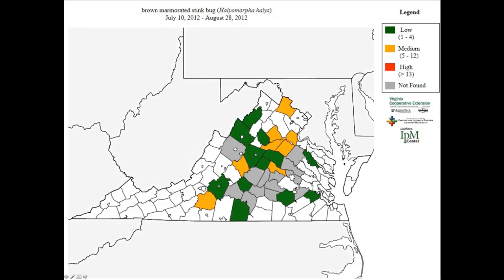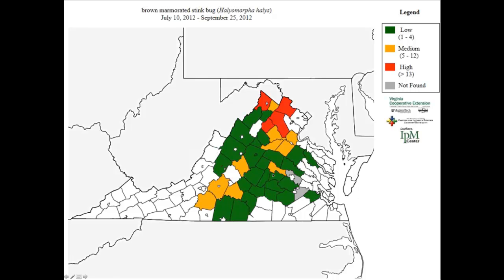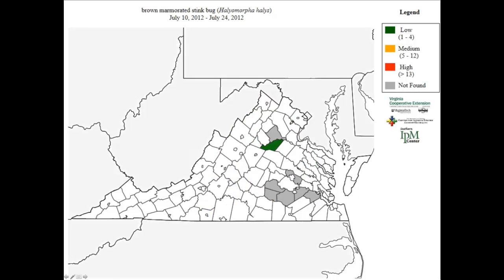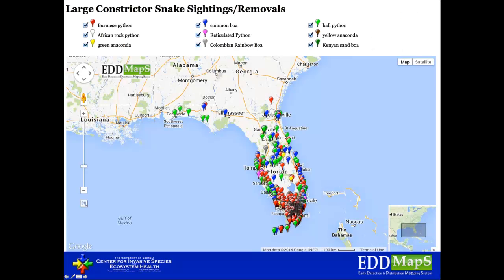When you have the data, when you have that fine of data, you can go in and show the impact of a species throughout a year and how it spreads over a year.